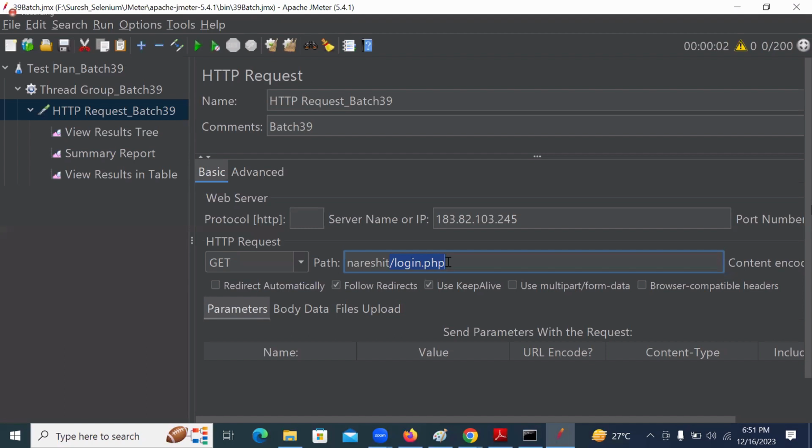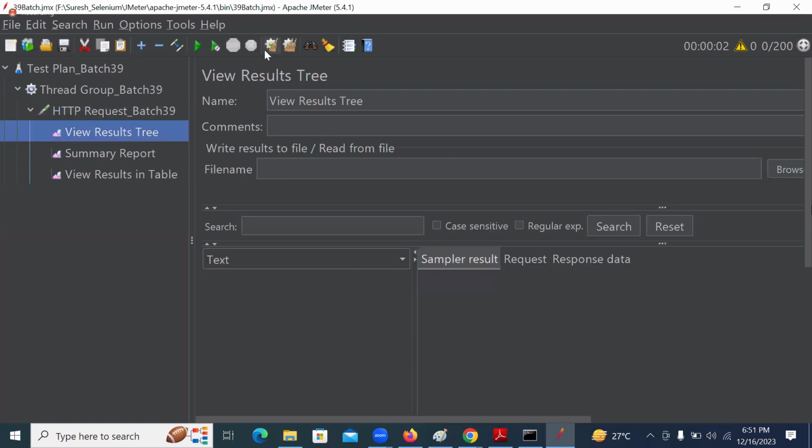Then how will it behave? Those results need to be provided. That is what you will get with login.php. Let's see the execution. I have cleared all the results here. I'll do the run.